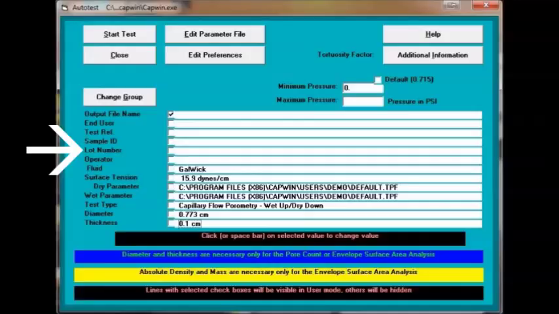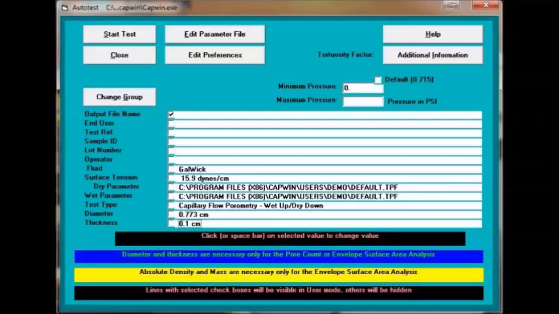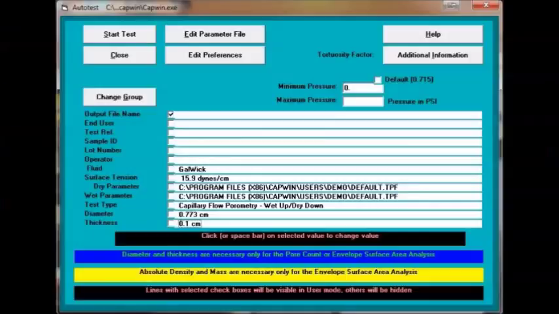The next line is the lot number. It's a way to organize sample IDs and sample groups by the time that they were produced, so that you can keep the group together that was produced together. The next line is the operator. That's how you can identify who ran the test.